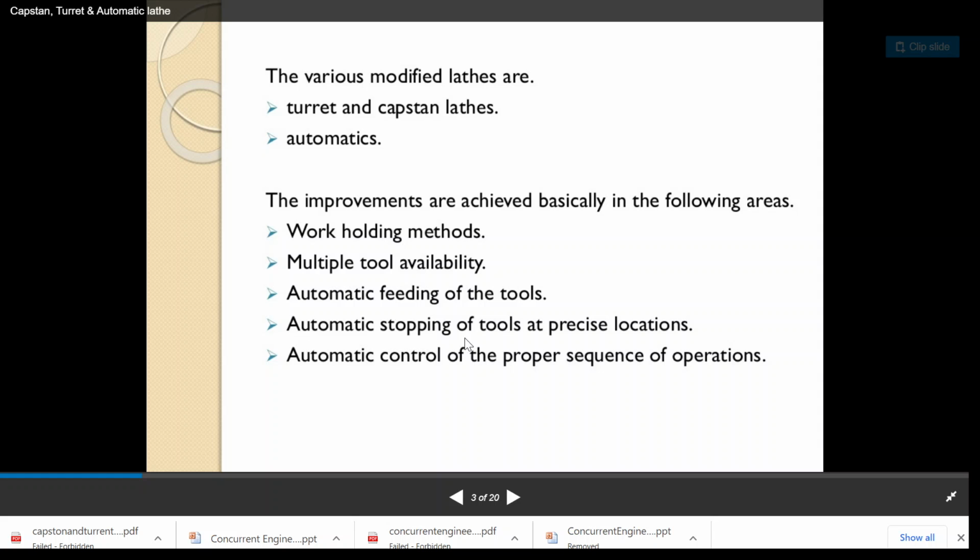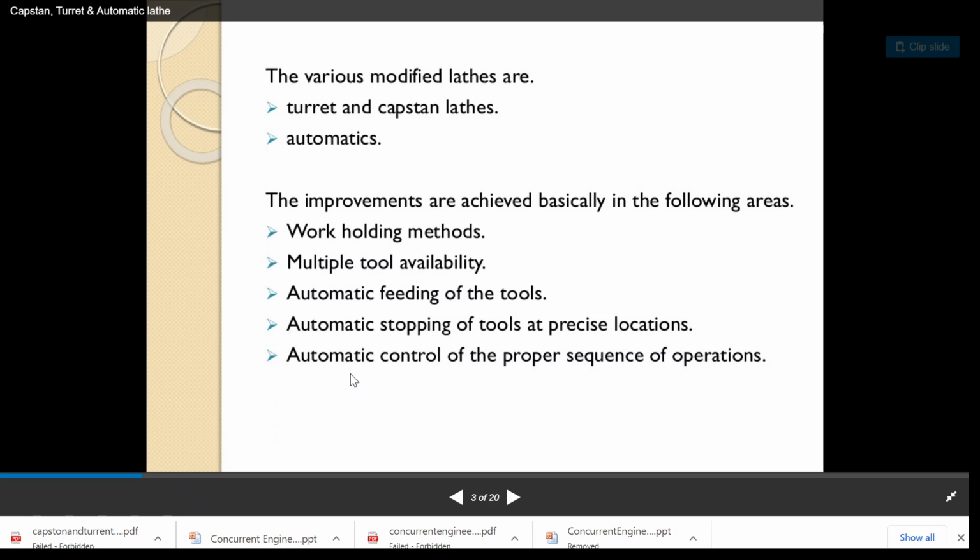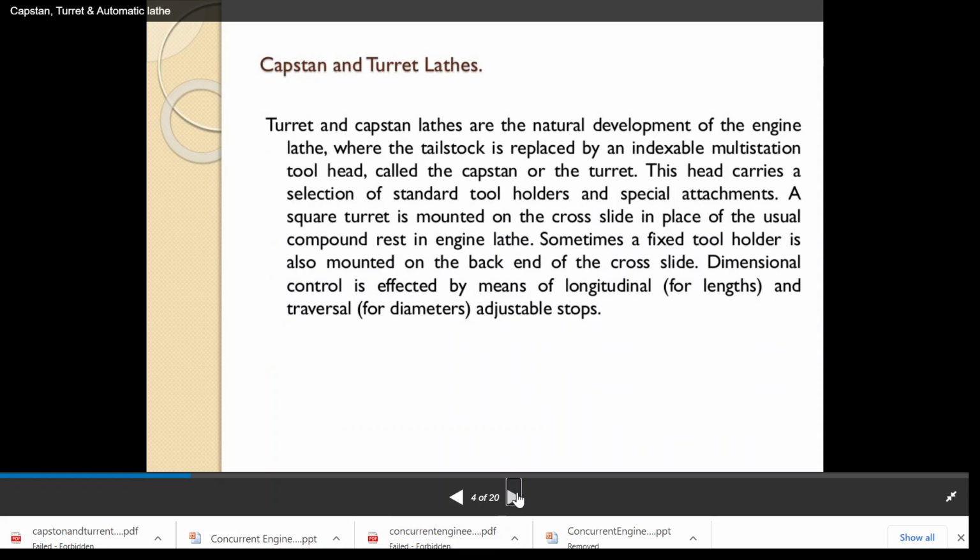Then automatic stopping of the tools at precise location, that means you can set the stopper, you can adjust the stopper so that after reaching a particular location, the machine will automatically stop the operation and the next operation will start. Then the automatic control of the proper sequence of the operations. So all these can be achieved by implementing the semi-automatic or automatic machine tools. So these two are very important: semi-automatic lathe, capstan and turret lathe.